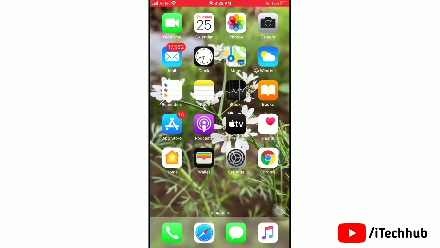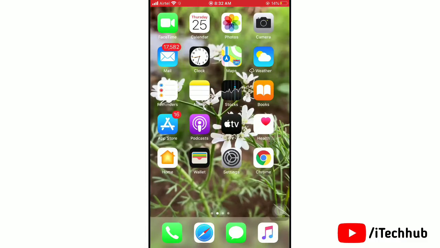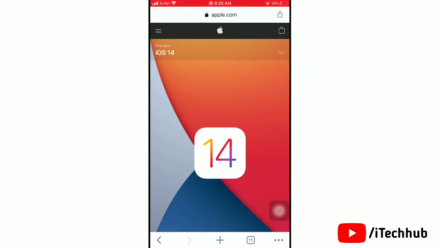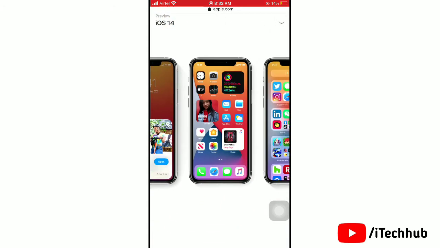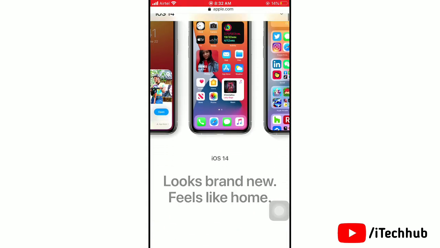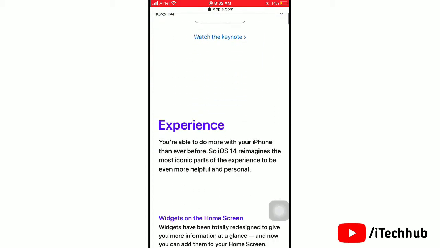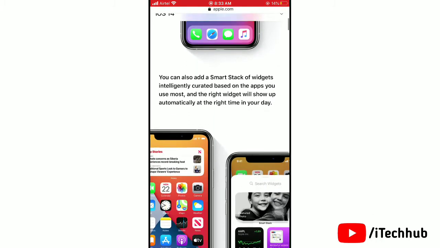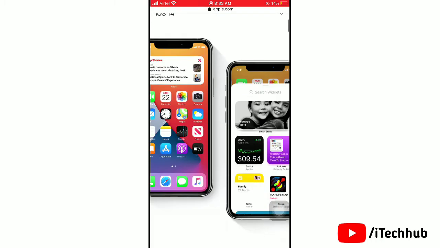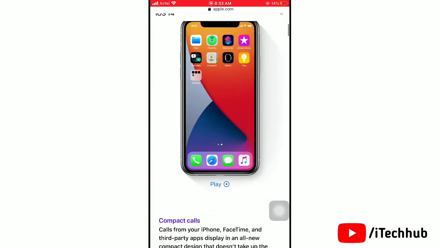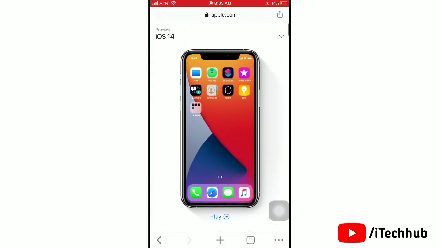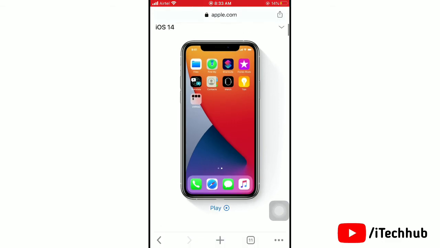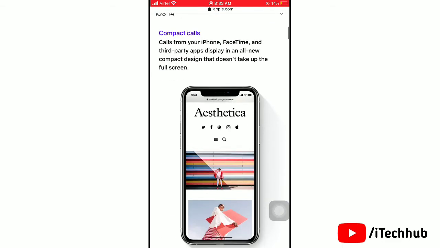Now I'll go to the Chrome browser for more information about iOS 14. Here search for apple.com so that you can see more about iOS 14. Here's the full information in detail about iOS 14. Scroll down below to know more. Here you can see the new features of iOS 14. Pictures are also available so you can understand easily.